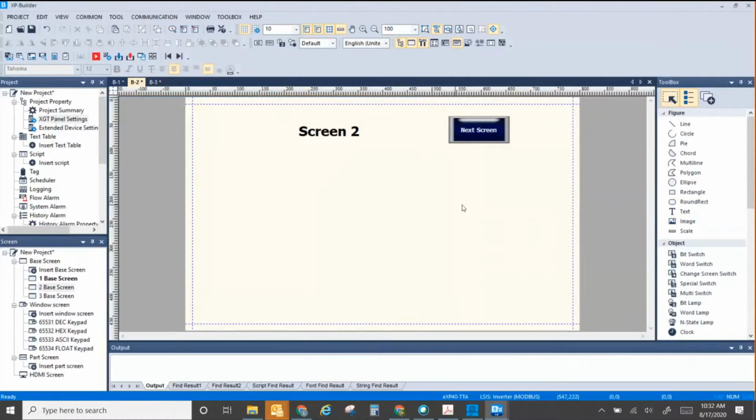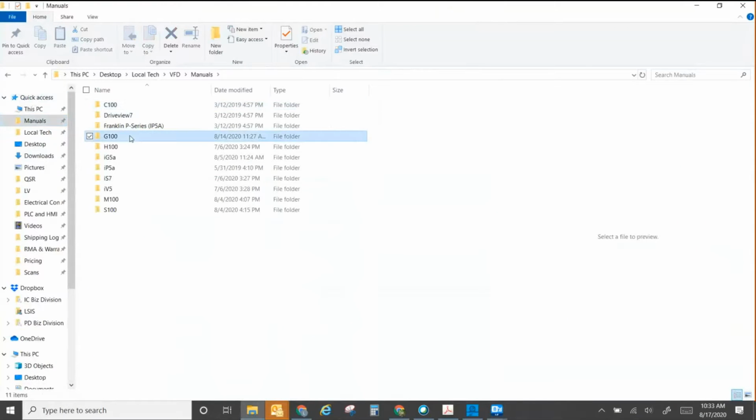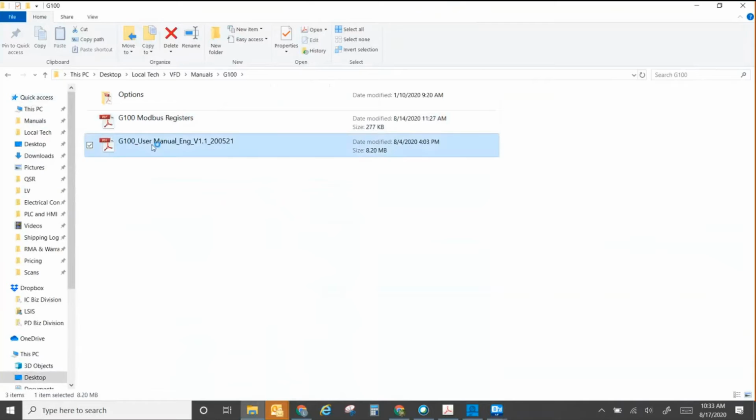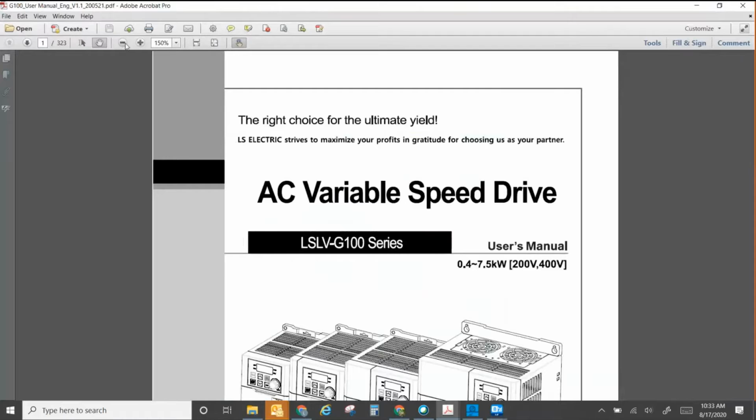All right, so the next thing I'm going to do is show you guys how we are going to add some switches and stuff and map it to the G100, okay? A few things about that: you're going to need some knowledge of what you're doing with the Modbus to get it working. So what I would recommend is using the manual for whatever drive. In this example, we're going to be connecting to a G100.